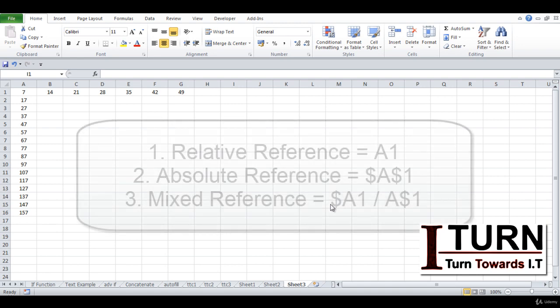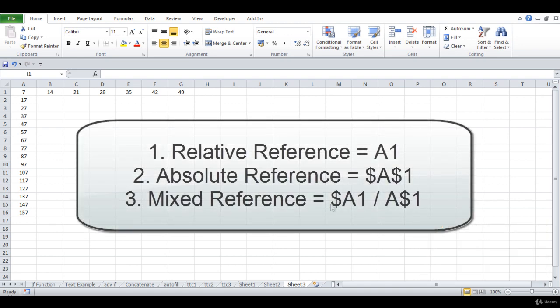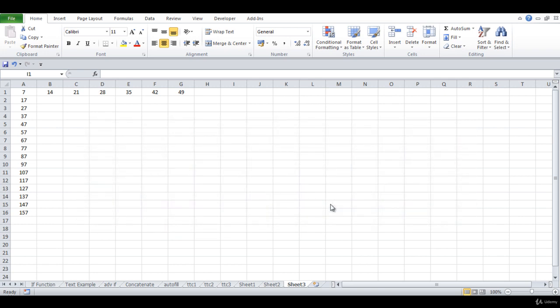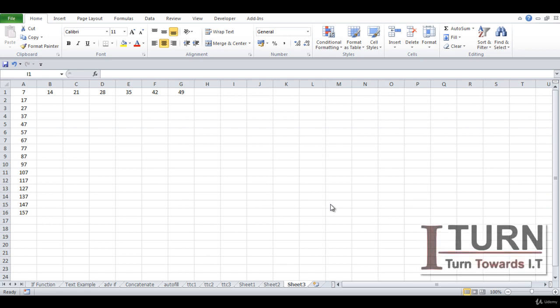Cell references are of three types. First one is relative reference, second one is absolute reference, and the third one is mixed reference. This is something very important when you are going to apply a function on a range, or if you are going for a nested function later on. It's going to be very important, but right now we need to understand how this reference part works.